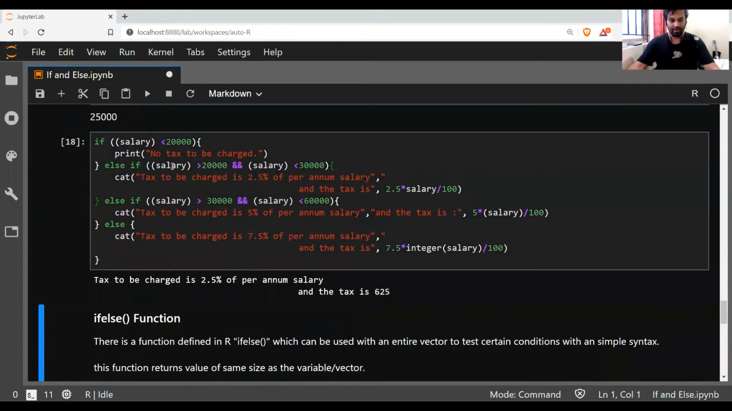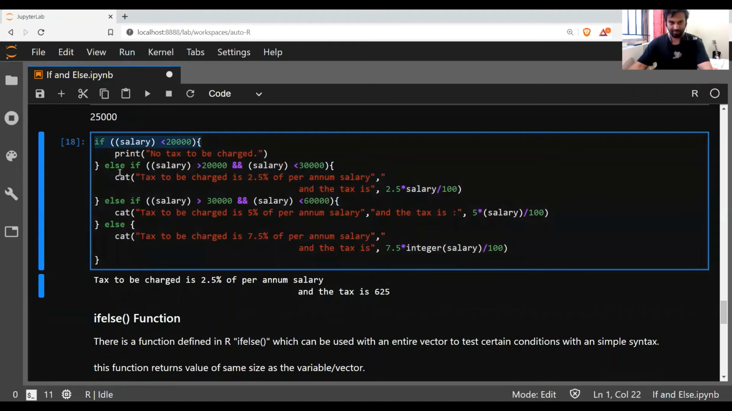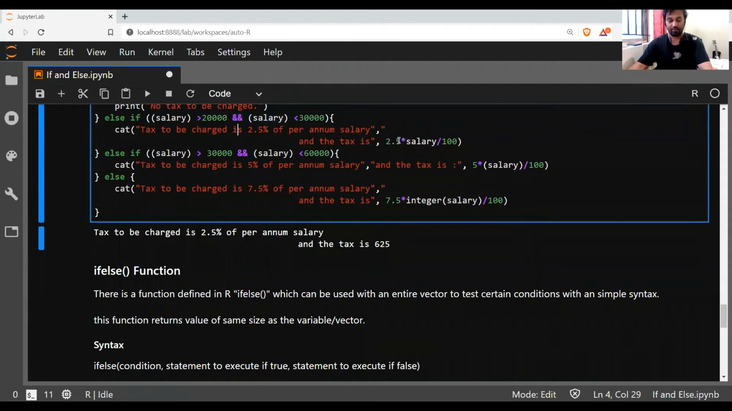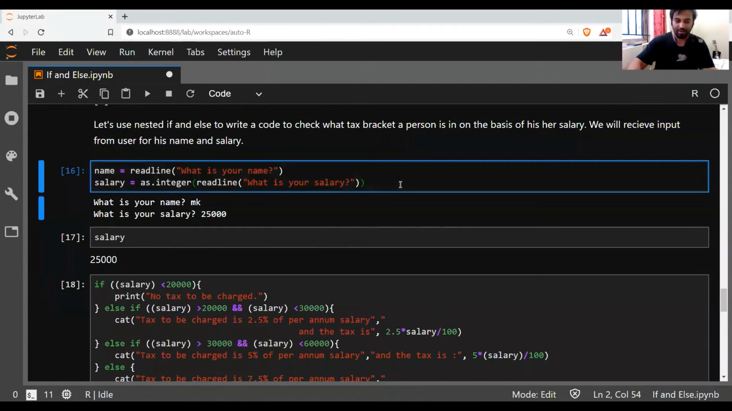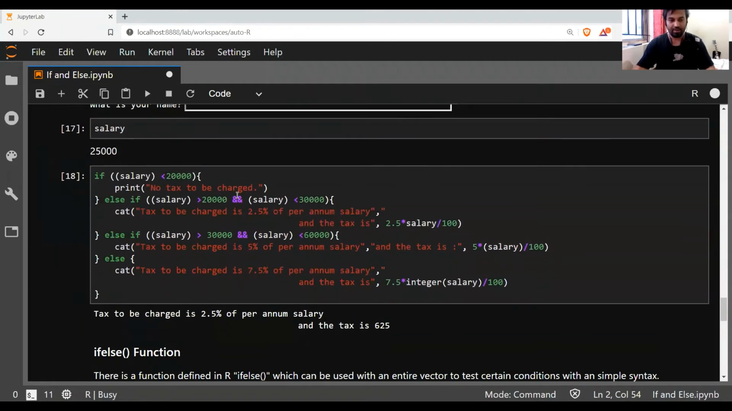So you can see it was between 20,000 and 30,000. So when this condition was false, the control went into this particular condition, checked it, and this was true. So now this is being printed that the tax to be charged is 2.5%, and the tax is 2.5 into salary by 100. So you can see the tax is also printed. Okay. Now similarly, you can go ahead and check with multiple inputs. So the rest of the things you can check.